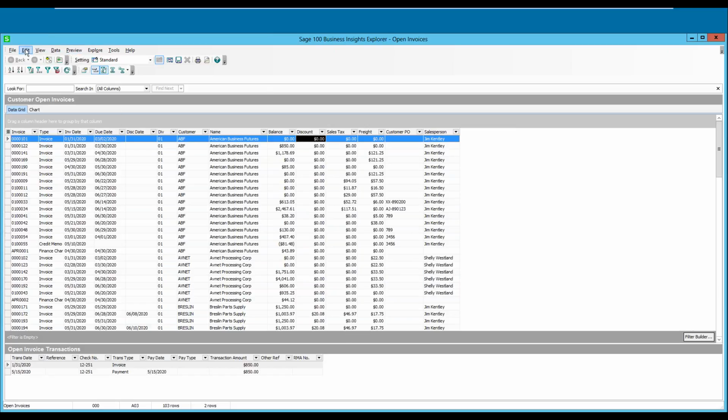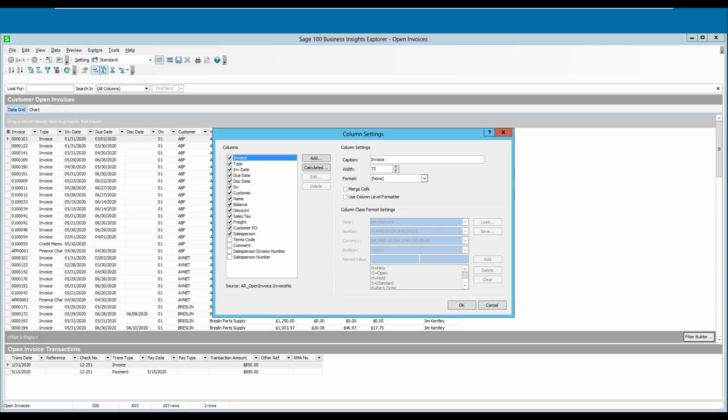All right, so ways of adding data. Same thing. You can use the Edit menu. The column settings is where you want to go. So you can go into your column settings, and if you want to add something like, I don't know, the date of last payment, you can look for it in this list, okay? And if you don't see it, which I don't see the date of last payment, then you're going to try to add it, okay?